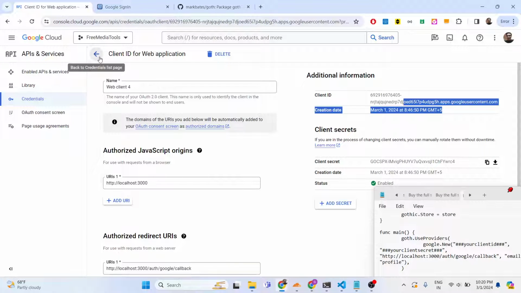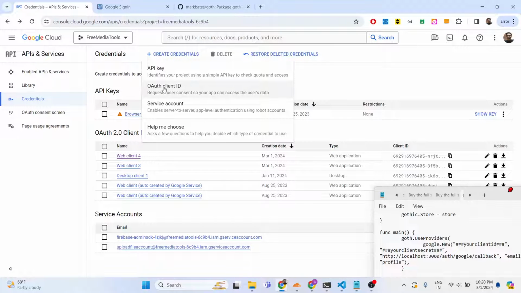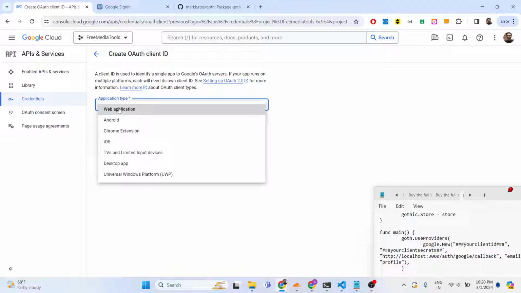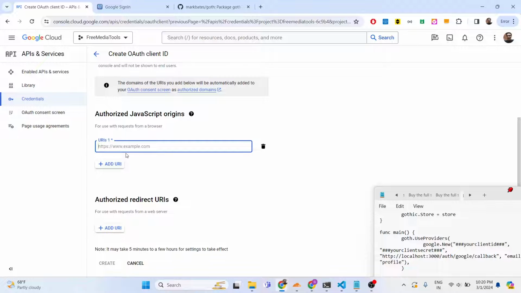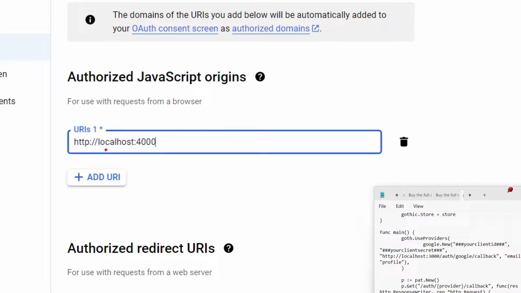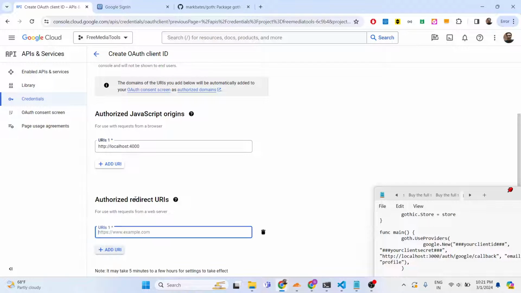So what I will do is that I will simply go to credentials and click on create credentials, OAuth client ID. So this option you need to select, and from the drop down, we are developing a web application, so simply select web application. In the authorized JavaScript origins you just need to give the URL, which is http localhost 4000. So this will be the port number that we will be using for this application. This will be the home URL, and then for the redirect URI, you need to give this URI.